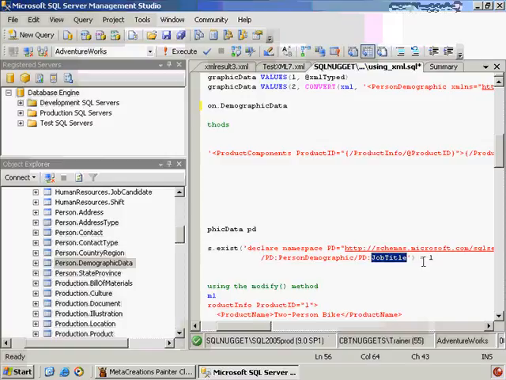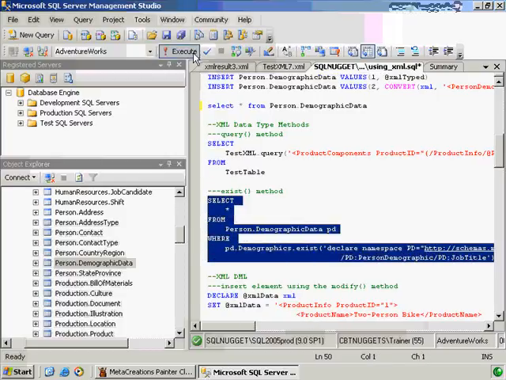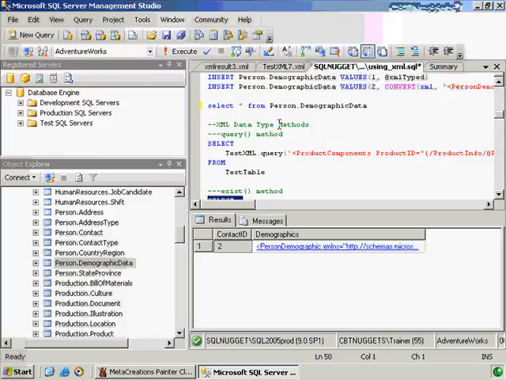If this element job title exists, pull back that record. And just to again show you the output, let me highlight all of this code. Hit execute, and you can see we only have one out of both of those records in there. Only one of them actually has a job title in them.